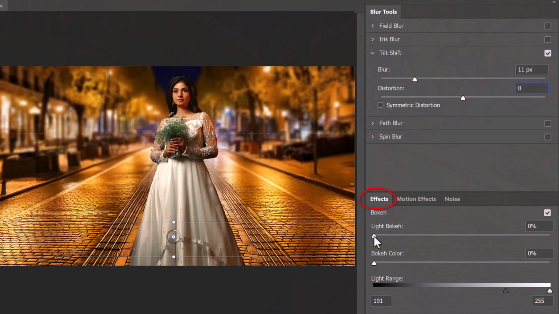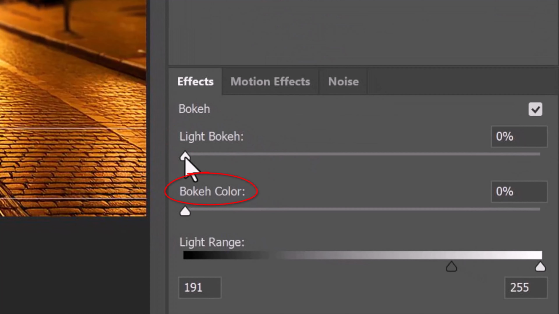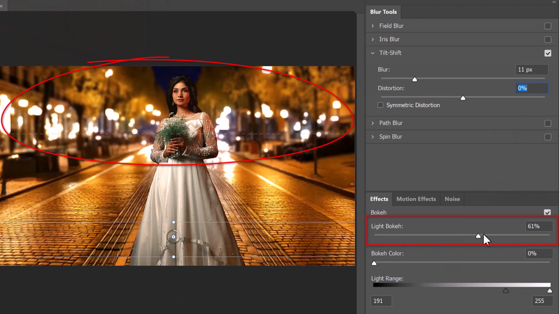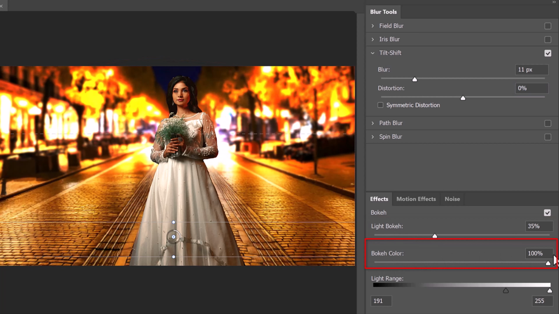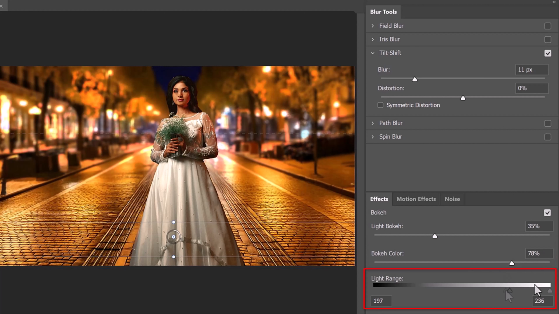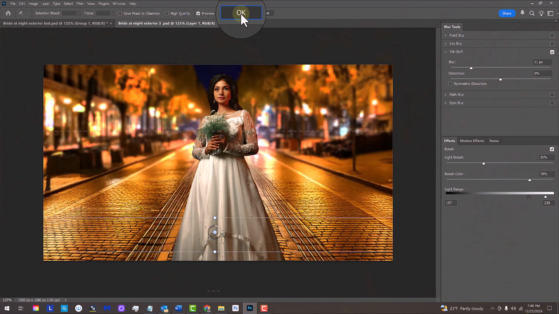In the Effects panel, there are 3 sets of filters: Light Bokeh, Bokeh Color, and Light Range. The Light Bokeh slider adjusts the amount of glow. The Bokeh Color slider introduces a wider range of colors. The Light Range slider controls the range of light where you'd like the bokeh to appear. Mix and match these settings to get the result you like.